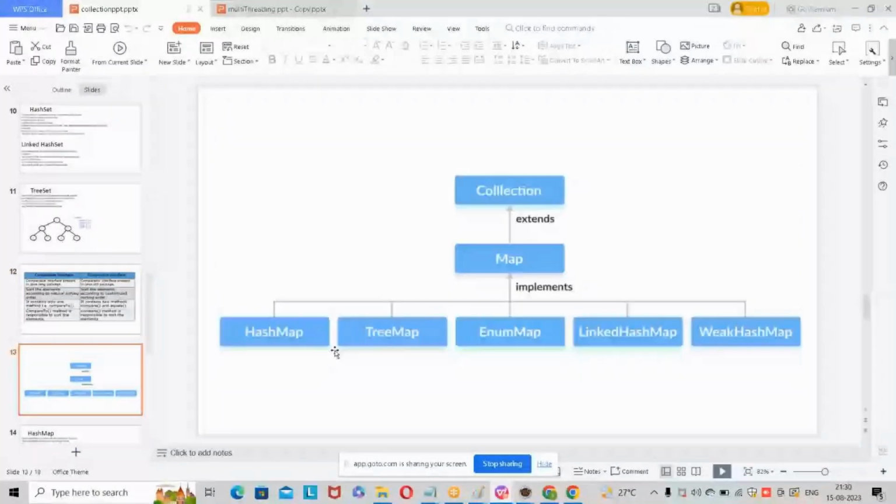And the next thing is your Map. Here Map is classified again into HashMap, TreeMap, EnumMap, LinkedHashMap, and WeakHashMap. There are other implementations of Map. When you see List and Set, you have the option to add only one value, right? But there can be a requirement where you need to add two values, one as a key and one as a value, right?